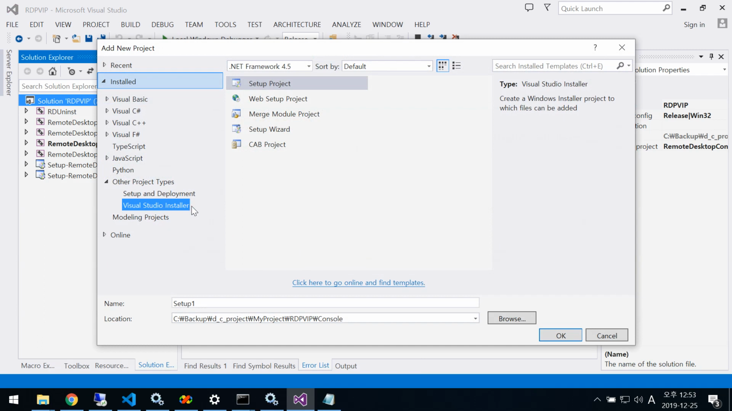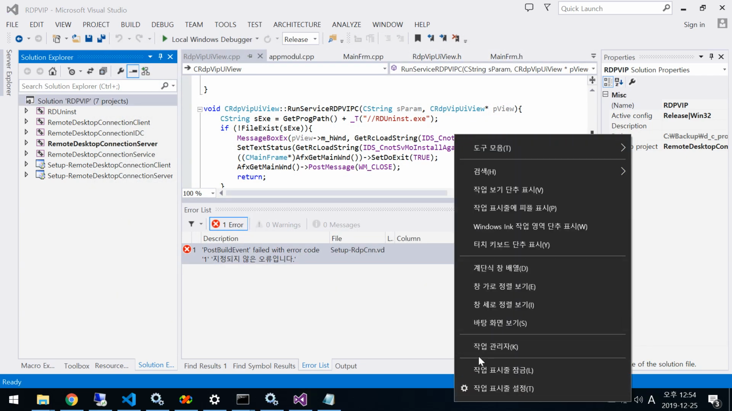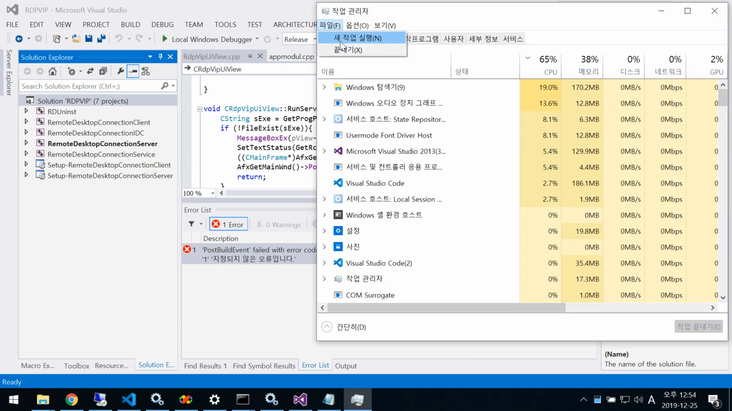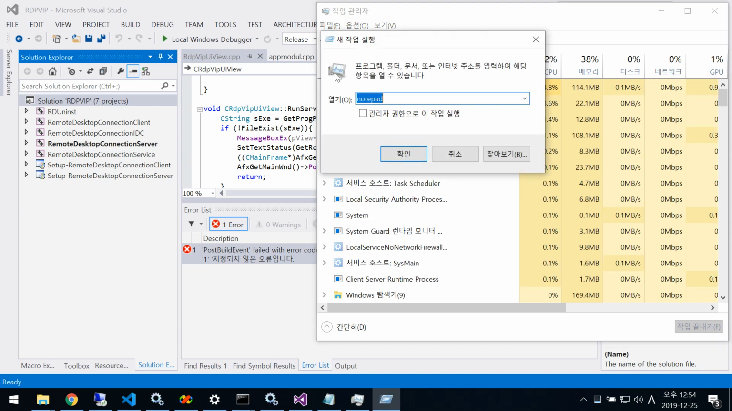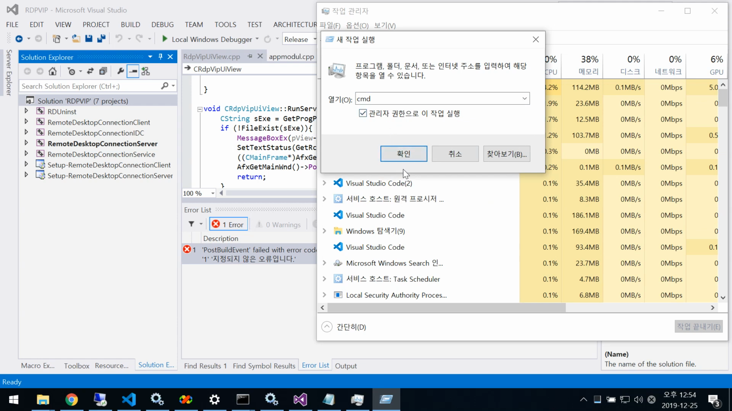Visual Studio installer. Setup project from here. So, look how to solve. Right button click, Task manager. Run. This way. For command prompt, you need to check Run as administrator.